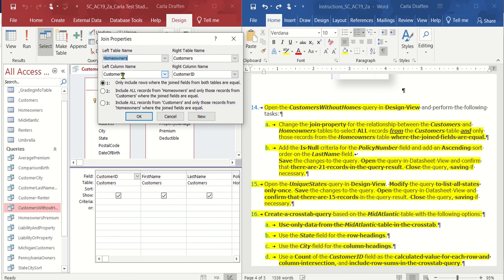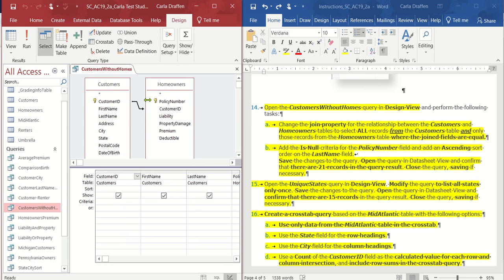Now, the first one isn't giving us what we need. The second one says include all records from homeowners and only those from customers where they're equal. Well, that's not what it says here in step 14A. So it's number 3, include all records from customers and only those from homeowners where the join fields are equal. So that's what we want to do there. You'll notice the arrow here pointing.